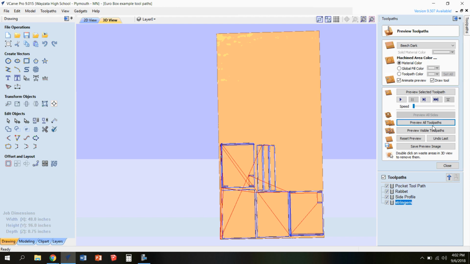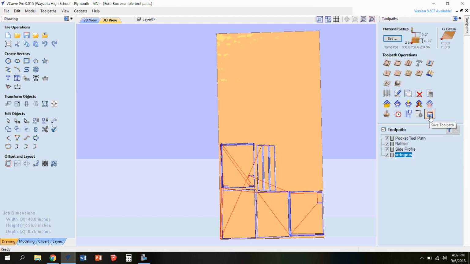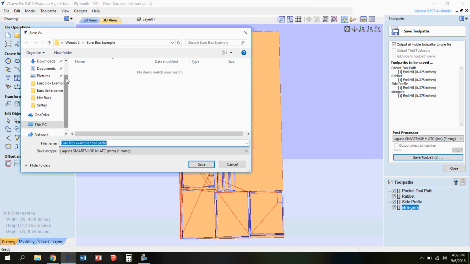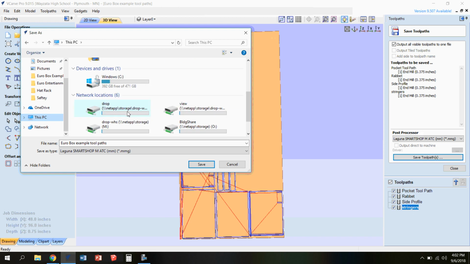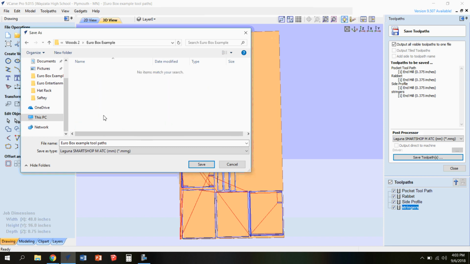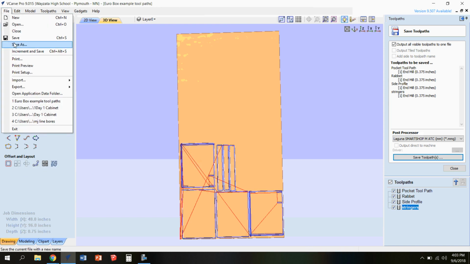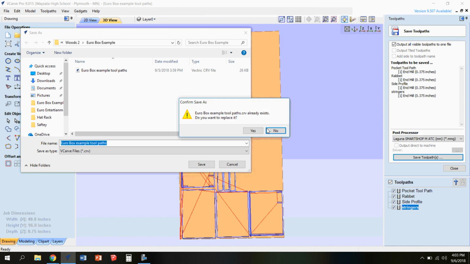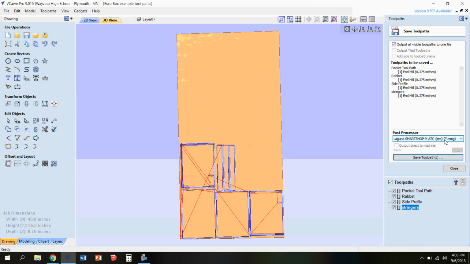Now what I'm going to do is select all the toolpaths, hit close, and I want to hit the save button. So the first thing I would do is save this toolpath to your network drive. I'm going to go to my network drive. I'm going to go find this in Woods 2. And I hit save. I'm also going to save the file in there. Notice the file extension is different. This is a VCarve file. This is a .mmg file, which is the file that the CNC router recognizes.